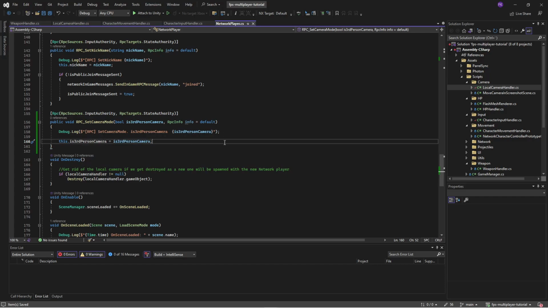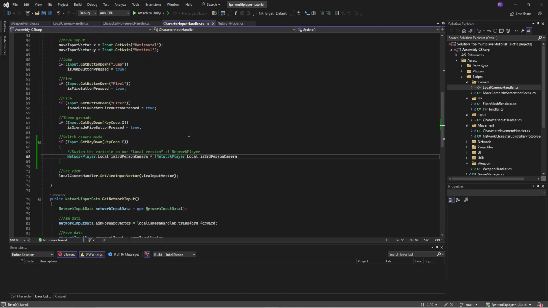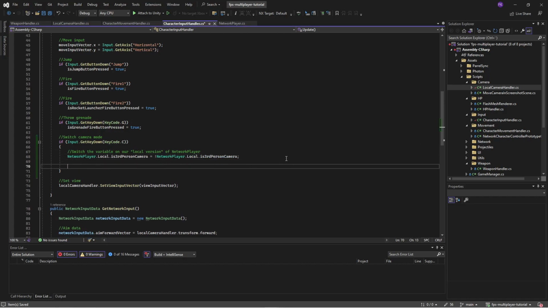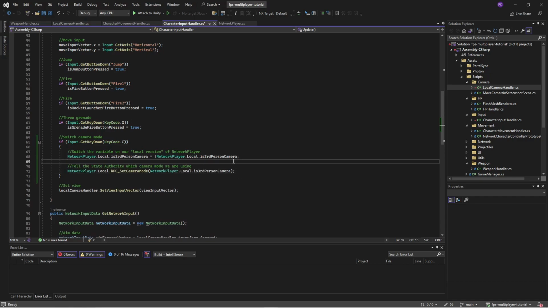Okay, but this needs to be sent somewhere. So it means that when we are actually getting our input key press here, then we need to also handle this part. So let's open our input, and when we are getting our C pressed here, we need to tell the state authority what it should be. So in this case, we're going to use the network player local triggered RPC with the value that we have here.